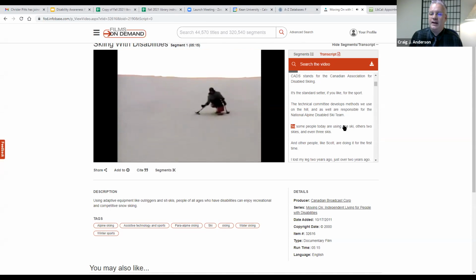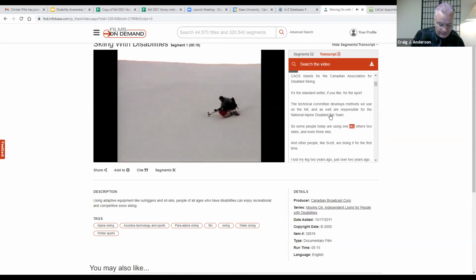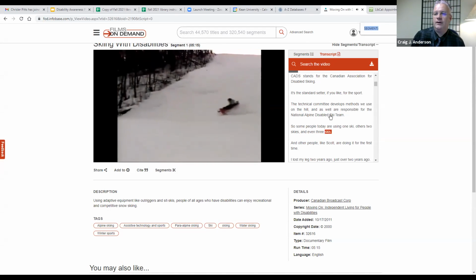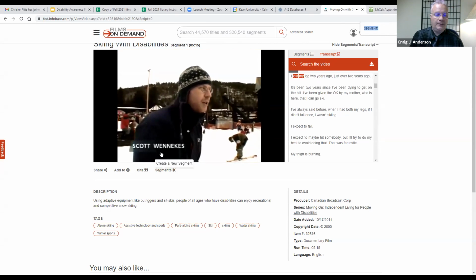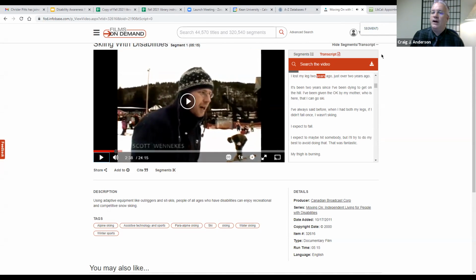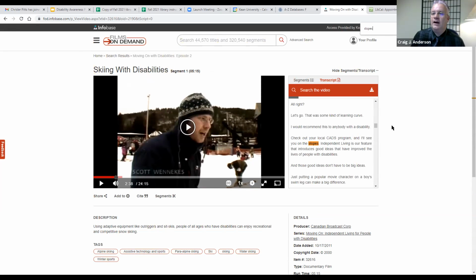So we can do that. And actually, I believe if we do a Control F, yes, we can search within this page. Let me just pause this. If we do Control F, it will bring us to the Find feature, and we can do a search within this page for something. I'm going to look for the word slope because they're talking about skiing.